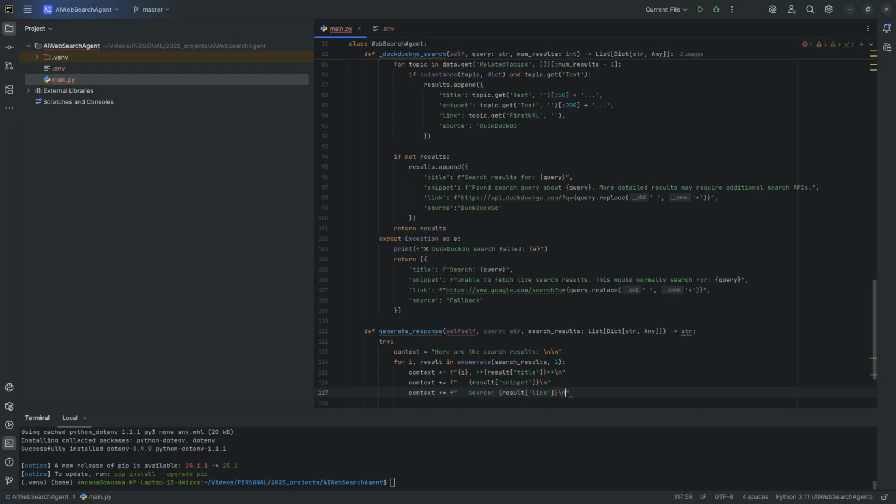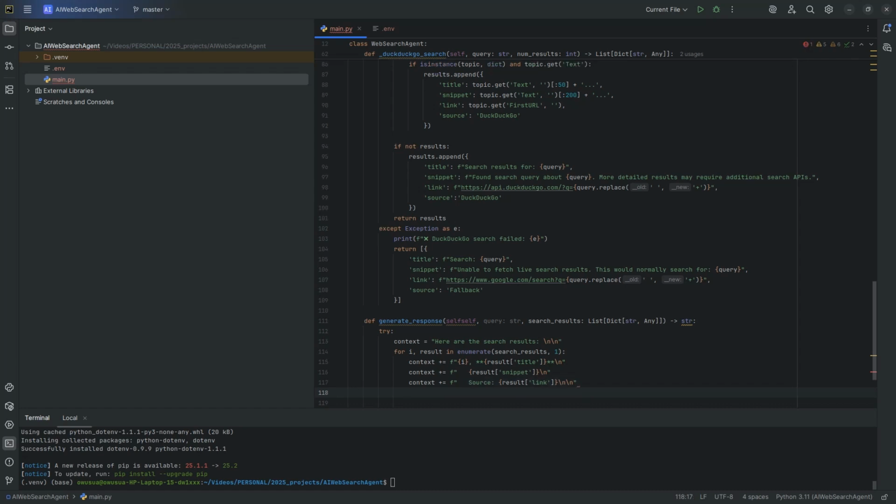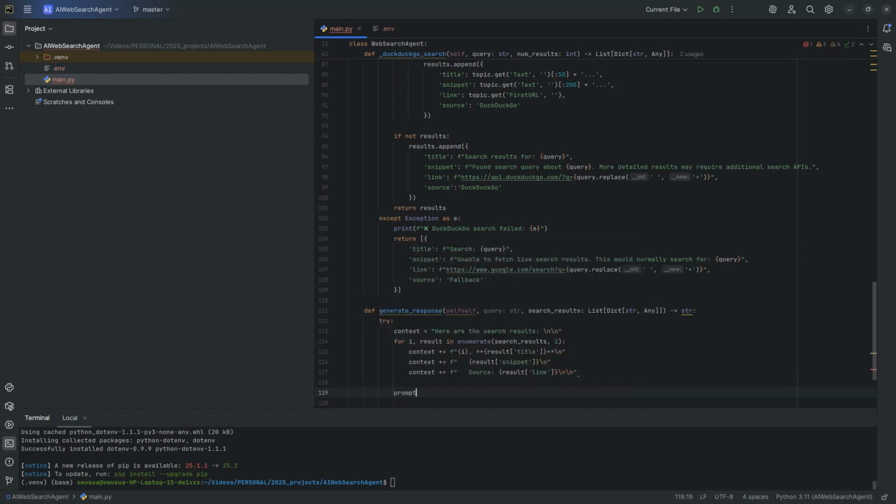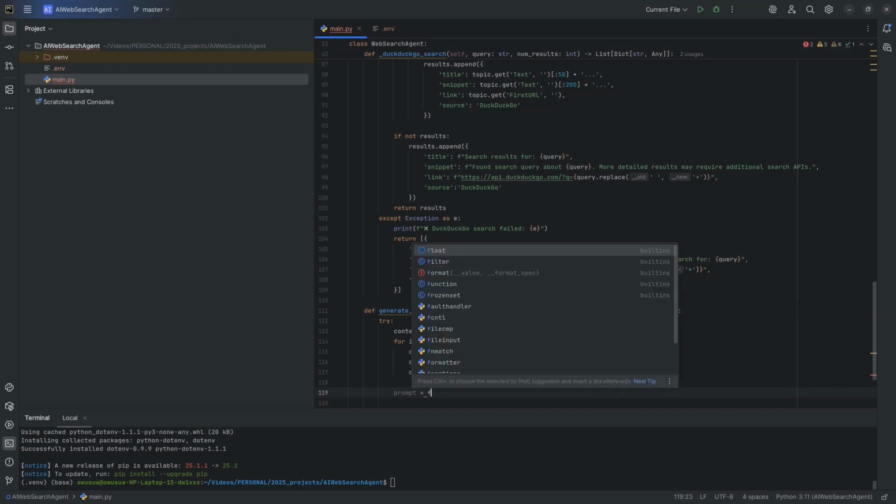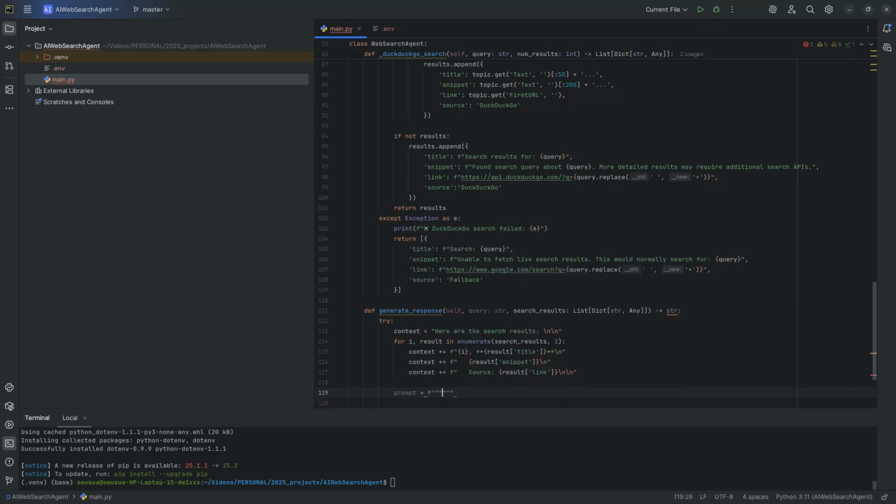Next line. Next line. And this is where the beauty is. We're going to create a beautiful prompt. This is where all our prompt engineering prowess comes in. If you don't know about prompt engineering, I do have a video on this channel on prompt engineering. Check it out, how you can engineer your prompts to get the best response from language models. But here we're using just a simple prompt.